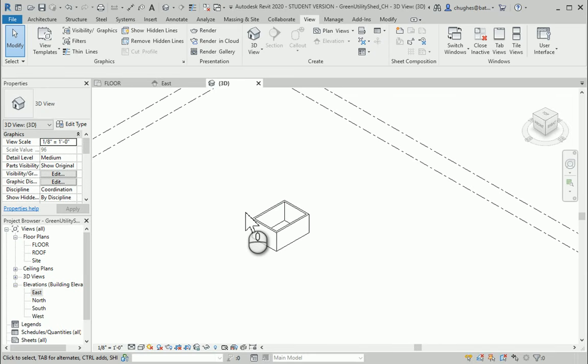And we can look at the next video to do some things like adding in floors, a roof, and some of the other building components to make this look a little bit more like a utility.